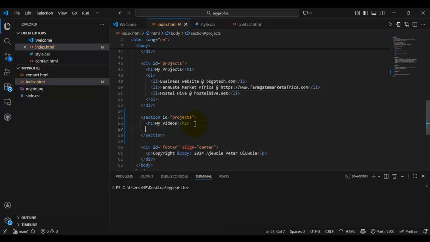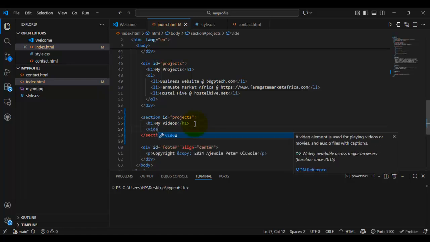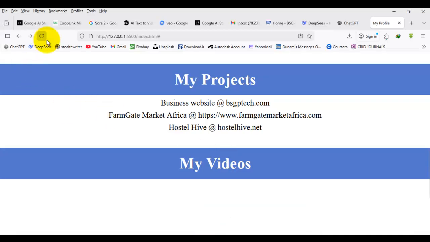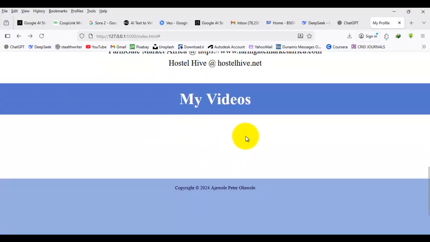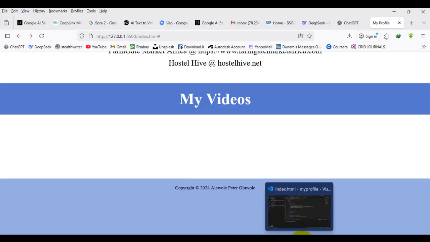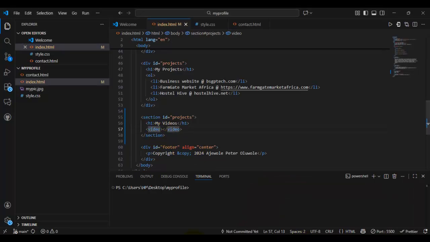Then under it, I want to create a video tag. If I create the video tag and I refresh, nothing is going to happen here. There is nothing here, but there is something I need to do. It has an attribute like a source, SRC, source.